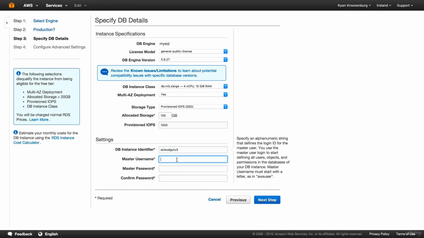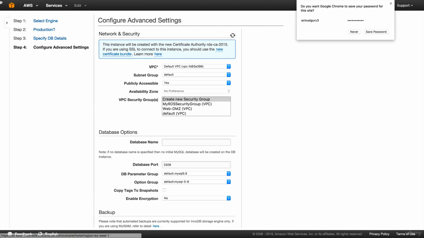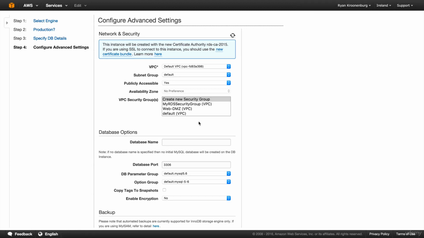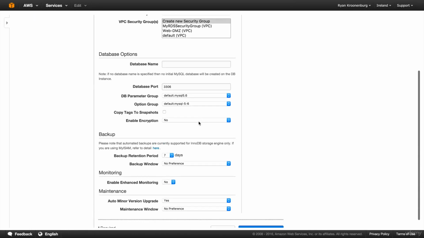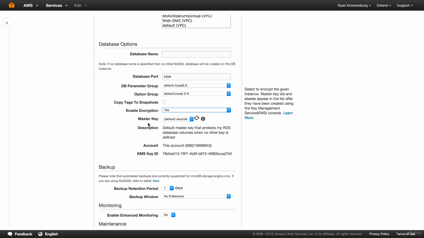I'm just going to cut and paste that as my username and my password, and I'm going to leave everything else the same. Now if we go ahead and hit next to configure advanced settings, you'll be able to see just down here where we've got enable encryption, we can go ahead and hit yes, and then that's going to give us our master key, and that key is going to be stored using a key management service. So that's how you do encrypted RDS databases.